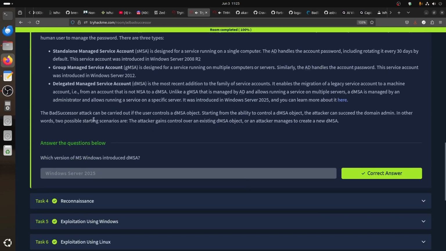The BadSuccessor attack can be carried out if the user controls the dMSA. That's why I said you need to control the dMSA object. Starting from the ability to control the dMSA object, the attacker can succeed the domain admin. That's why it's dangerous, straight to admin. In other words, two possible starting scenarios are: the attacker gains control over an existing dMSA object, or the attacker manages to create a new one.